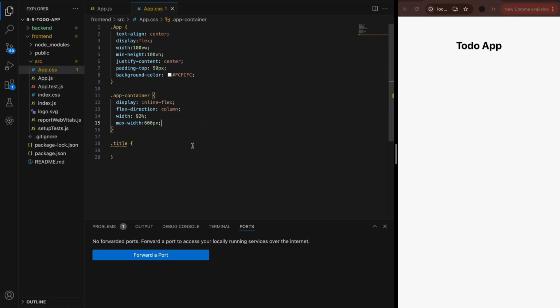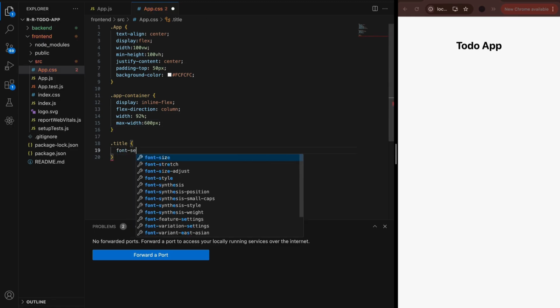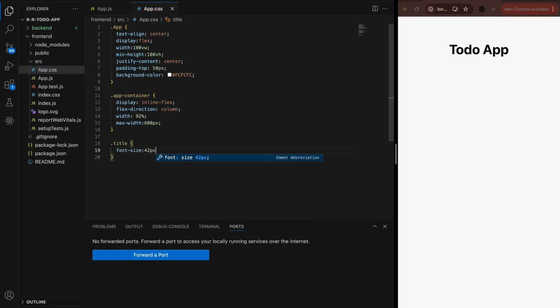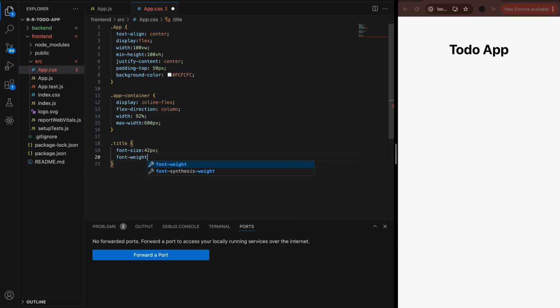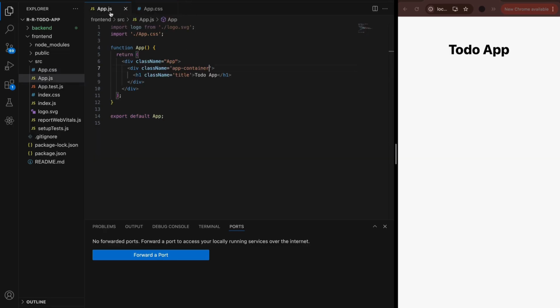I don't know why it's really laggy, but then we want to give our text a bit of a bigger font size and make it a bit more bold. There you go, looks a lot better. So that's it. What we want to do next is actually create a to-do.